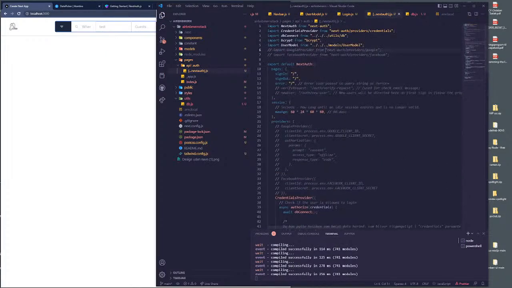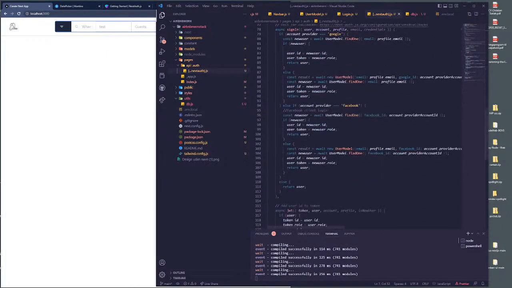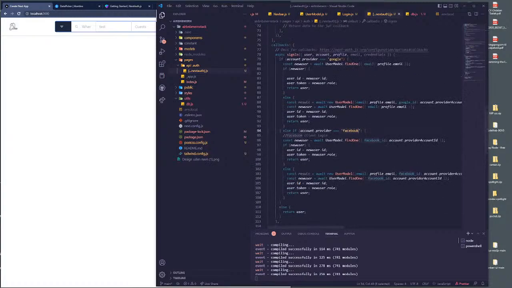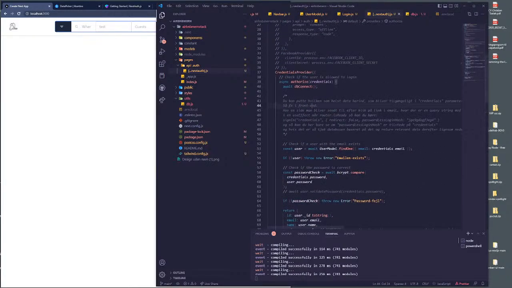I'm just going to do it like this. Perfect. So this should be correct. Now I also have the Facebook and Google provider. If that's something you guys want to use, you can do it like this. The notes are in Danish, but you can just translate it with Google Translate or something.